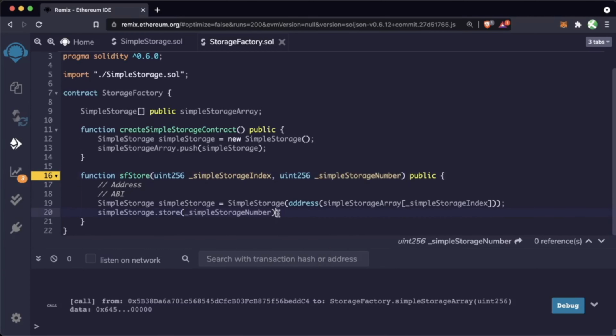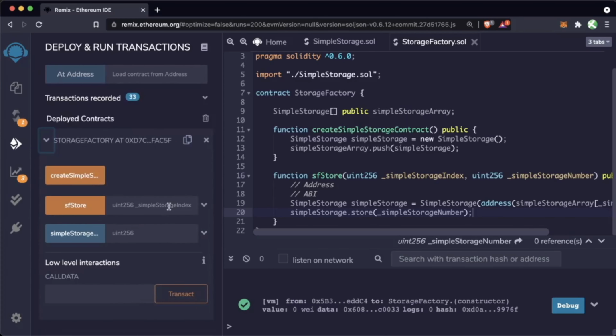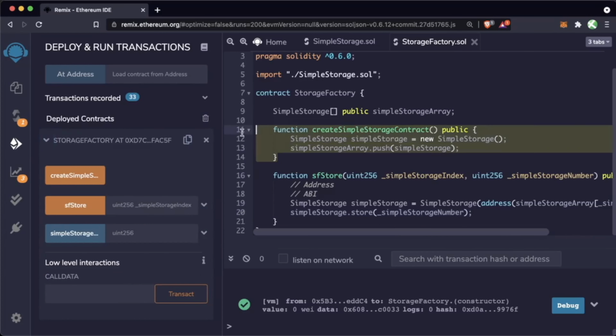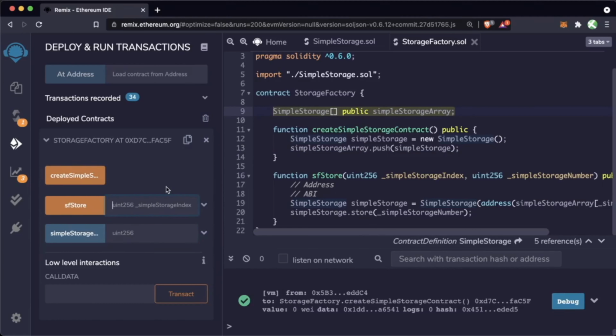this simple storage number. Now, if we compile this, we go to our deploy tab, deploy the factory, hit deploy, open this up, we can see we have a couple different functions here. We, of course, have our create simple storage function, which creates the contract and adds it to our array. We now have this SF store, which stores a number to one of those contracts on this array. And then we have a lens into that simple storage contract. So if I create a simple storage contract, I can now store on that 0th contract, on that first contract, any number that I want, like 55.